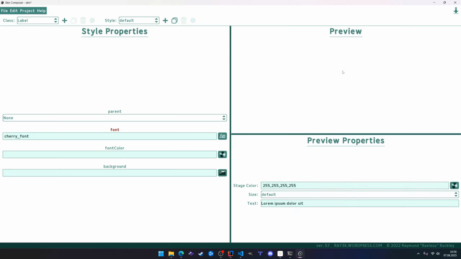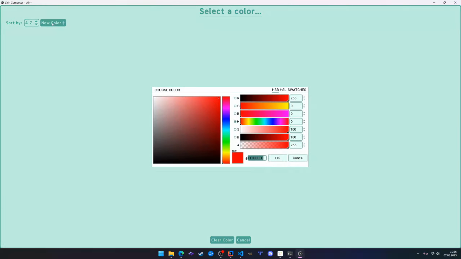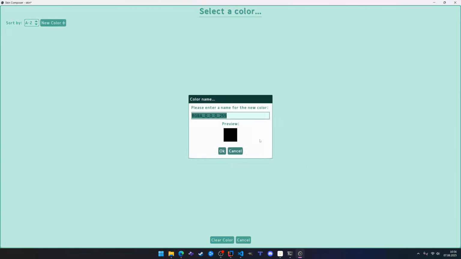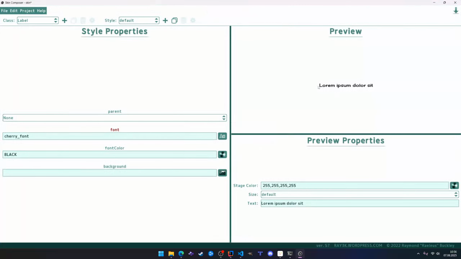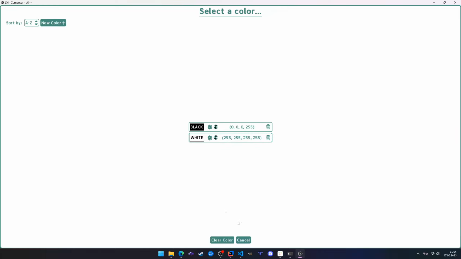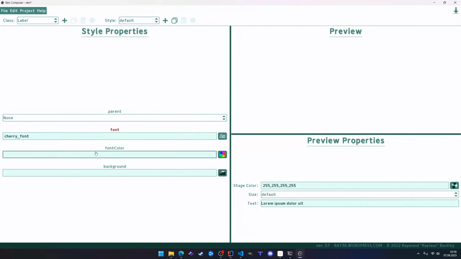And we don't see anything here in the preview because the stage color is white and our text color here is also white. We could change that here by adding a new color to it. Let's call it black. And then we see here the text. But for the default style again, we don't want to have a specific color, so we simply clear the color here and have our white color.